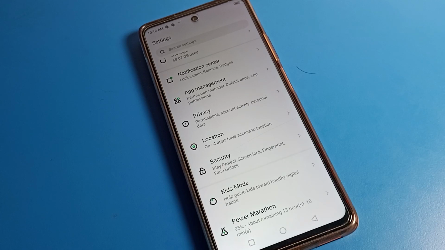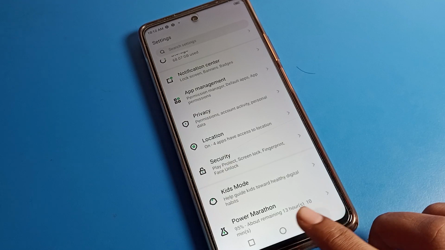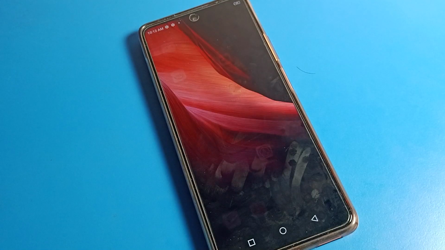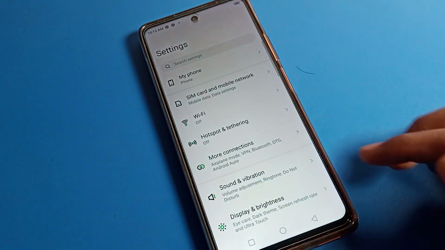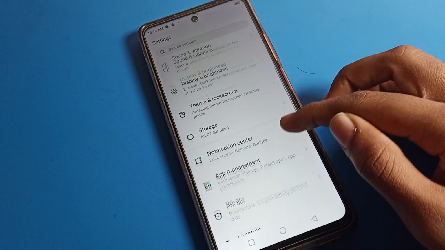Today we are going to talk about Infinix phone settings, and I am going to show you the full App Lock setting: how to start it, use it, and at the end how to turn off App Lock also. So first, open your phone settings to use App Lock. First, we will start App Lock.